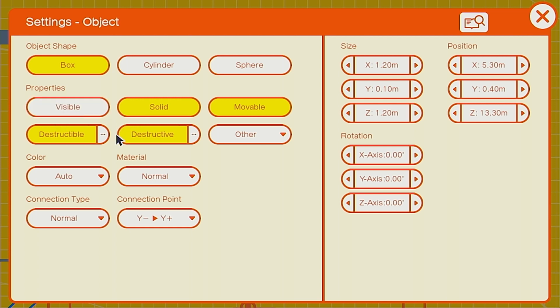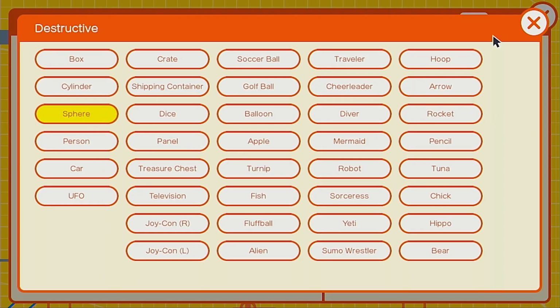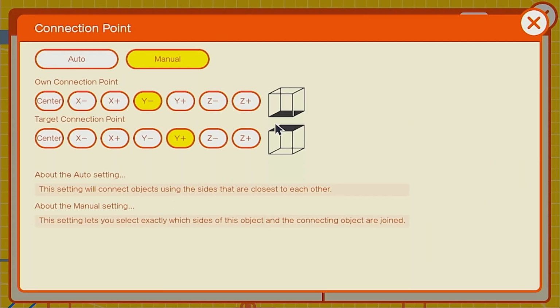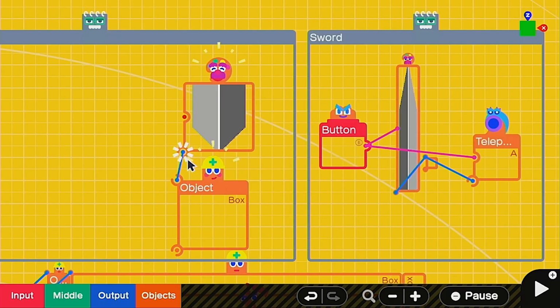Turn visible, destructible, and destructive off, except for what you want it to destroy. In my case, that would be sphere. Then we're going to make the connection point Z positive to Z negative. It'll be right in front of the person. Then we're going to hook this up to the shield.